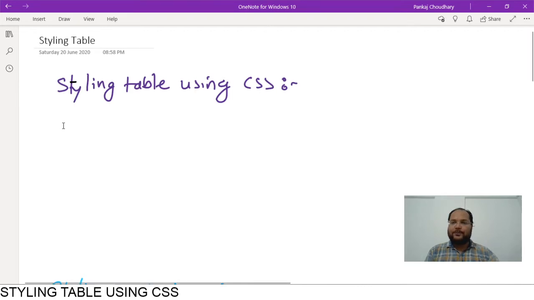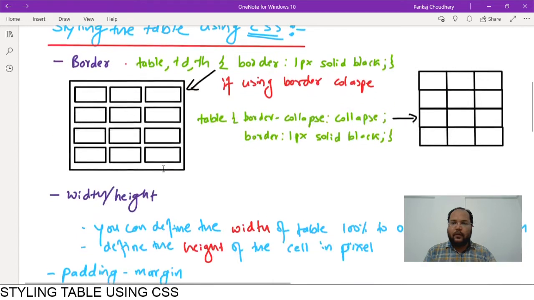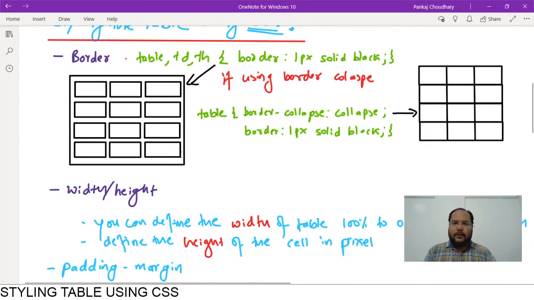Hello everyone. In this video we are going to learn how to design a table using CSS. We are going to see the different styles that we can apply with the help of CSS. So let's start with this. First we'll see how we can apply a border.